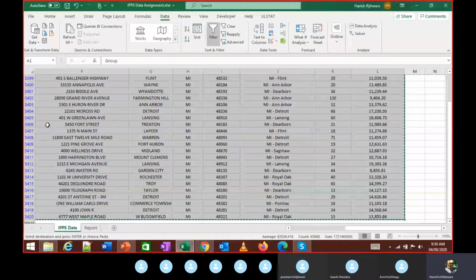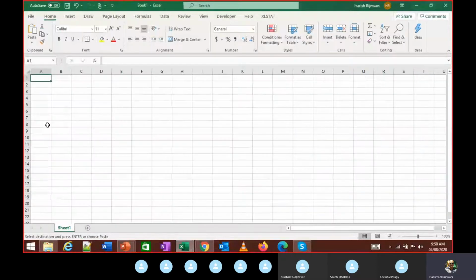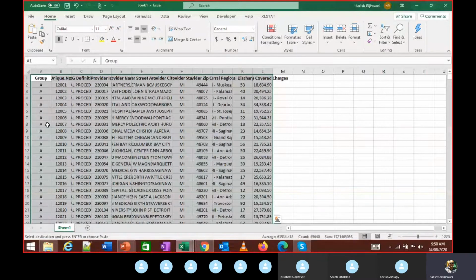Once you have copied this data, do Control N. When you do Control N, a new empty worksheet is going to open. And do Control V, so you're going to paste the data. Has everybody pasted the data? Yes.